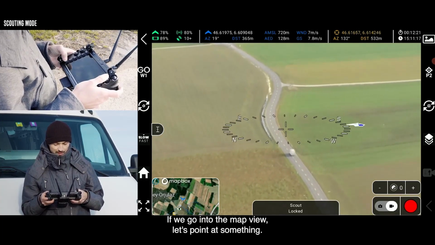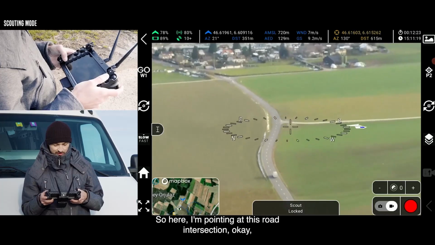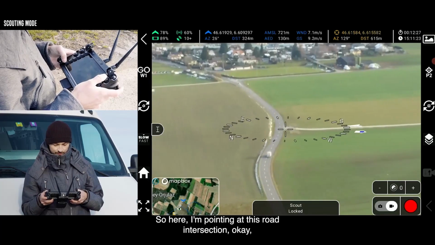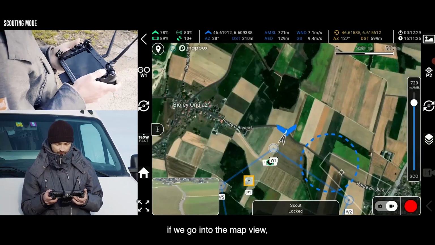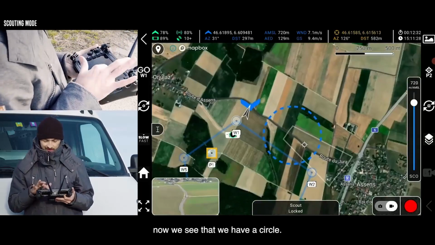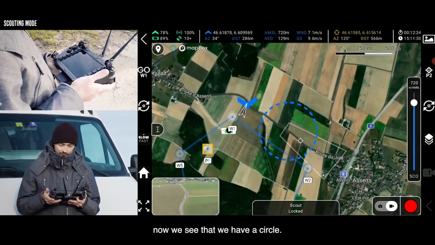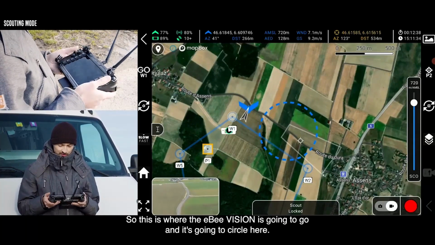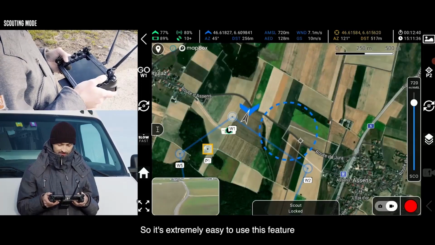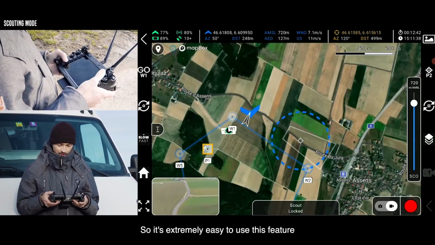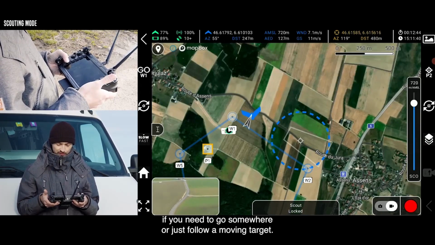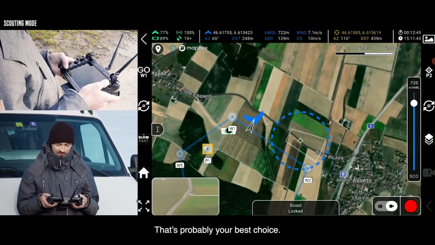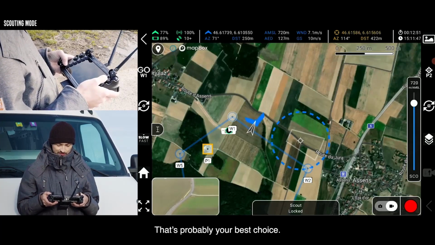If we go into the map view, let's point at something. So here, if I'm pointing at this road intersection, okay? If we go into the map view, now we see that we have a circle. So this is where the eBee vision is going to go, and is going to circle here. So it's extremely easy to use this feature if you need to go somewhere or just follow a moving target. That's probably your best choice.